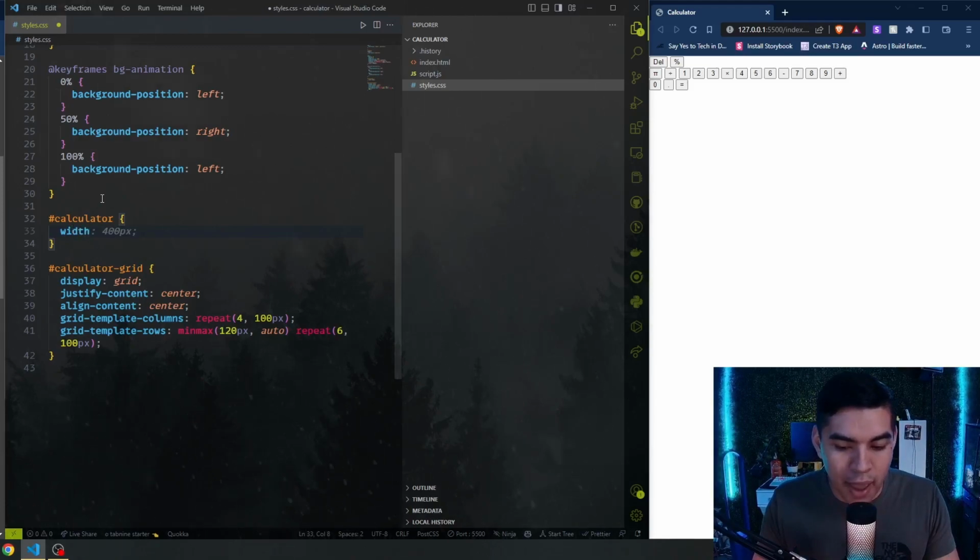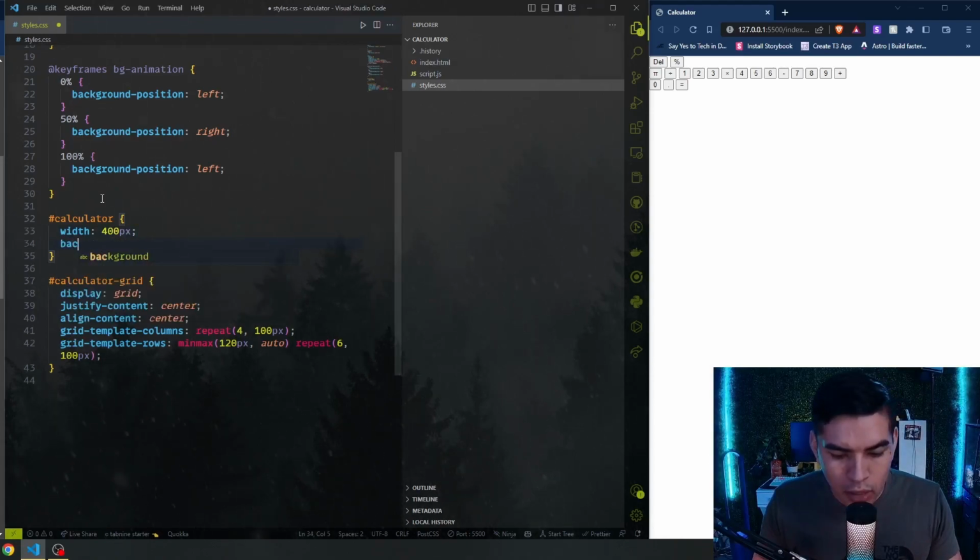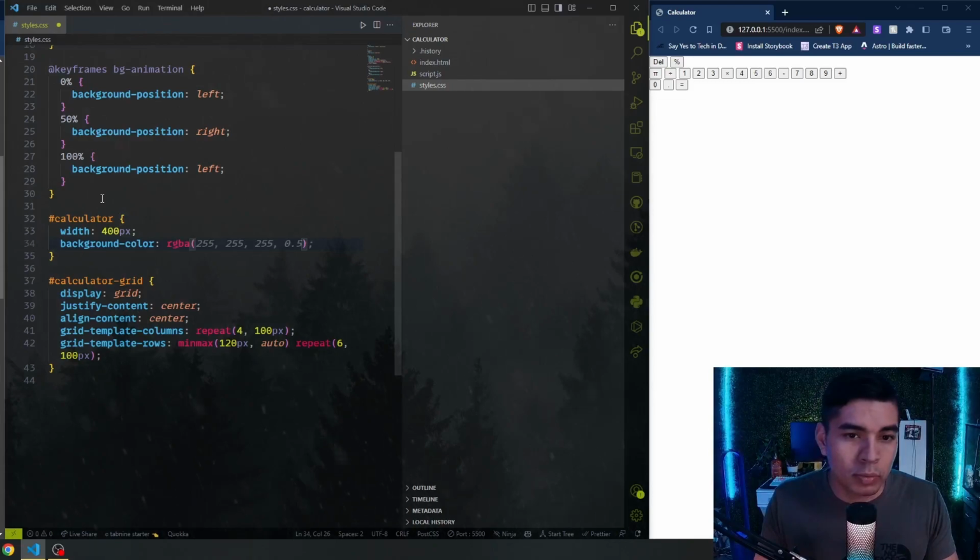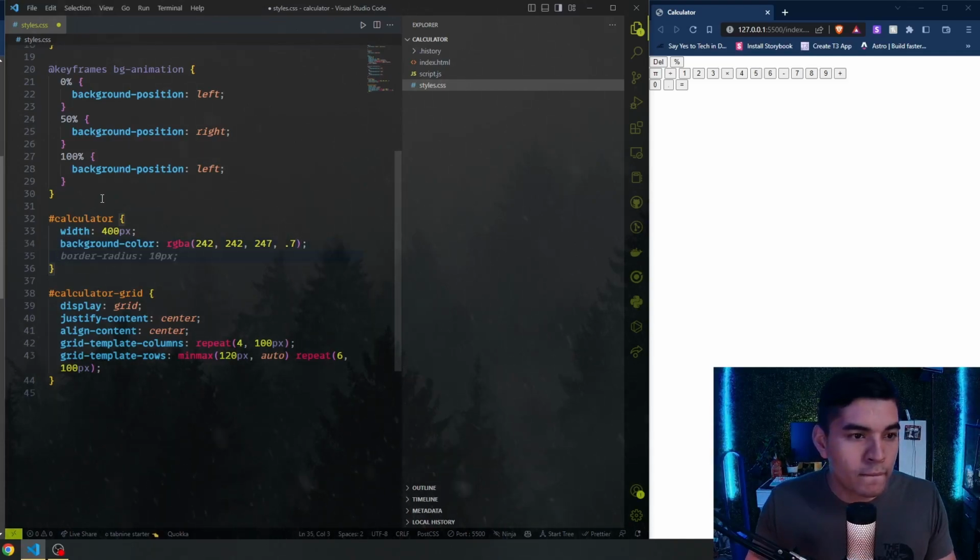So let's go back to our calculator ID, not the calculator class. And we're actually going to give this a max width of 400 pixels. And we're going to go ahead and say background color. And we're going to give this an RGBA, right? So that's going to be your red, green, blue, and then your opacity. So we're going to say 242, 242, 247. And then we're going to give this an opacity of 0.7, just like that. And then we're going to make sure to give this a margin of 0 auto, right? So that's going to be your left and right.